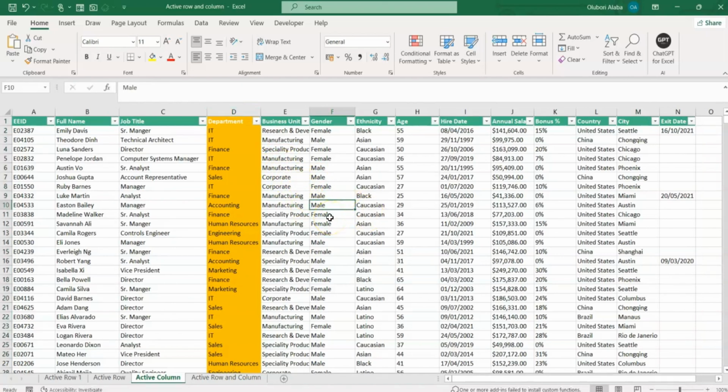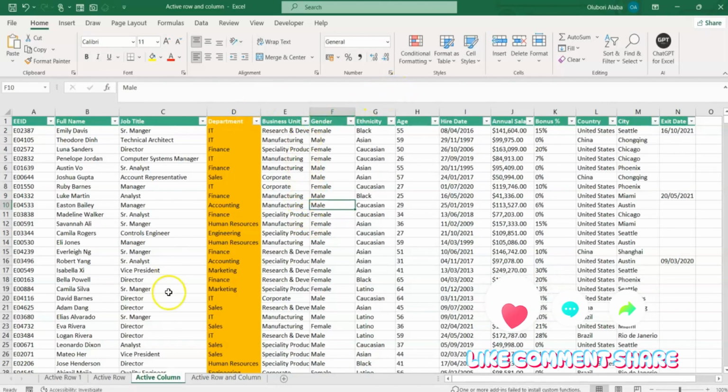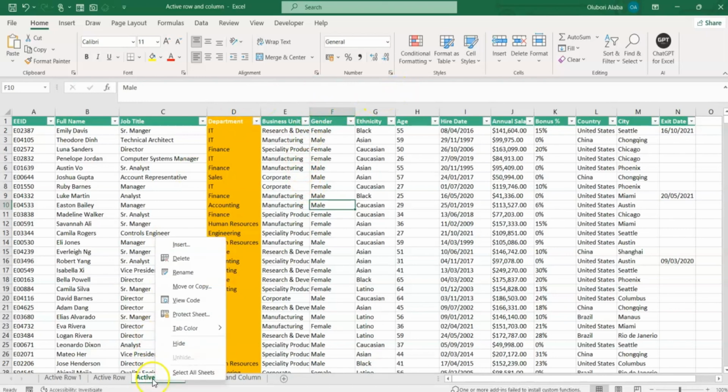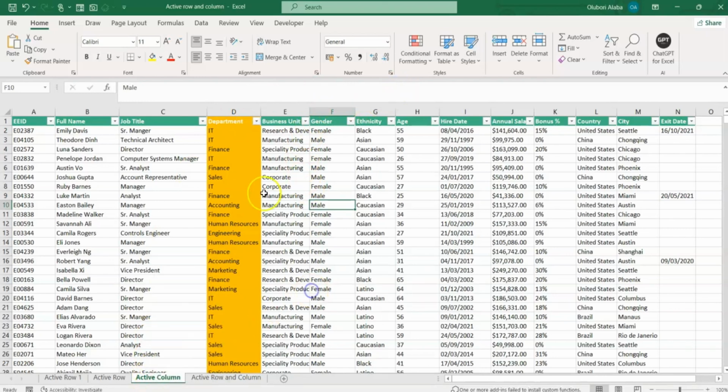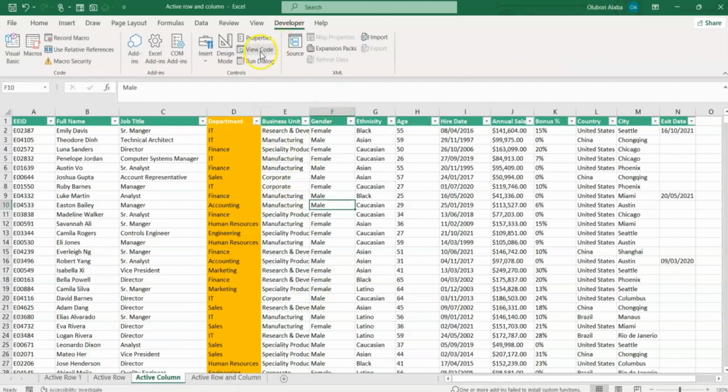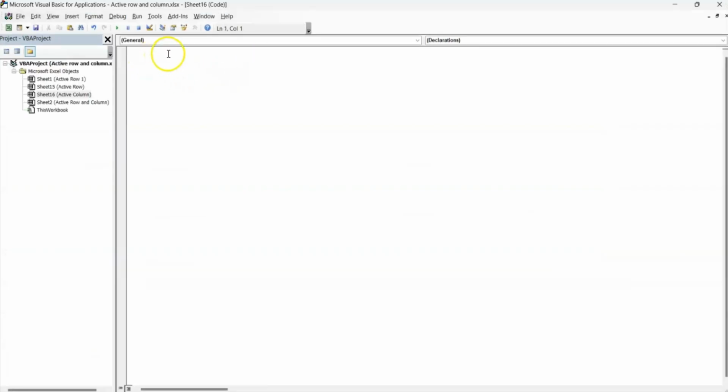So you simply have to repeat that process when we activate the active row. So what do we do? Now we simply go to the sheet, right click on it, or you can go to Developer, click on Developer, and then click on View Code. Under View Code is the same process. You can click on Worksheet, and then you have this.